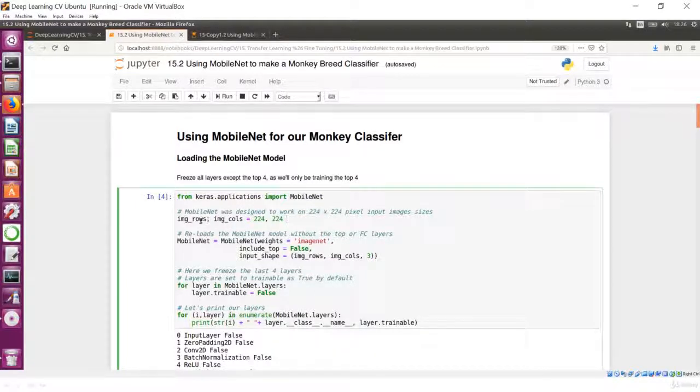And then let's define the image rows and columns. We're going to use uniform square images that are 224 by 224 in size. This is how we basically define MobileNet when we load it in. We want the weights to be ImageNet. We've seen this before in our pre-trained model section. However, we haven't seen these parameters here. I'll quickly discuss this with you.